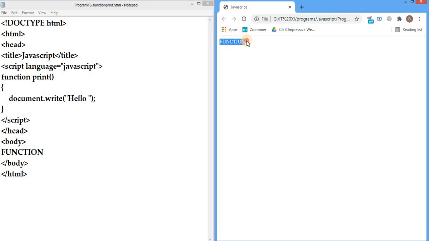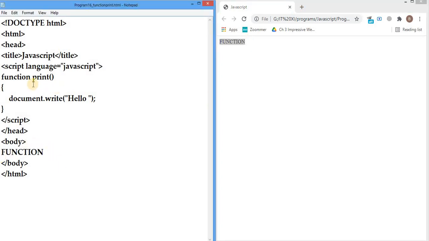Now here it is showing only the word function which we have written in the body. It is not executing the statements which are written in the function. The statements in the function are not going to execute on their own. The function must be called. So let us see how we can call the function.